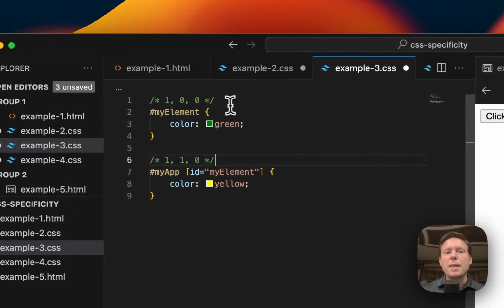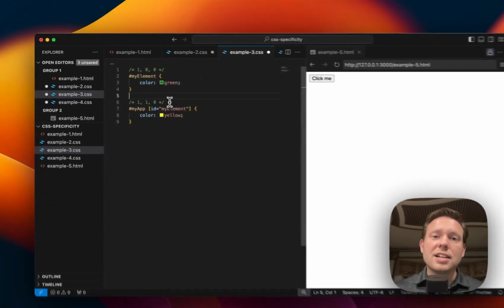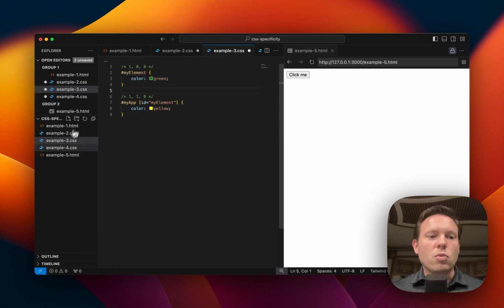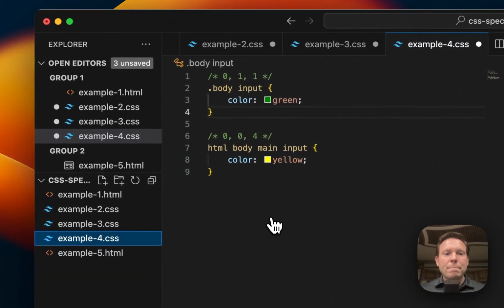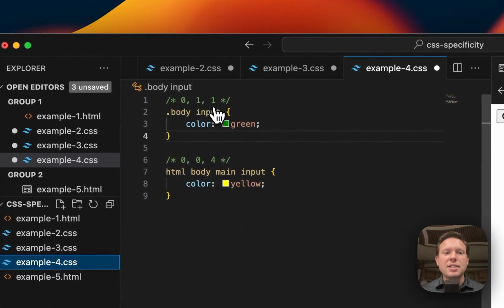Let's look at another example. We have an ID selector at the top that's going to have a value of 100, and we have an ID plus, as we learned, attribute selectors are actually class selectors, so we have a value of 110 on the bottom. This bottom one is going to win out because it has both the class selector and an ID selector. Let's look at one more example. At the top, we have one class selector and one tag selector that has a value of 11. And then we have 4 tag selectors on the bottom that has a value of 4. So this top one is going to win out. It's going to be the color green.